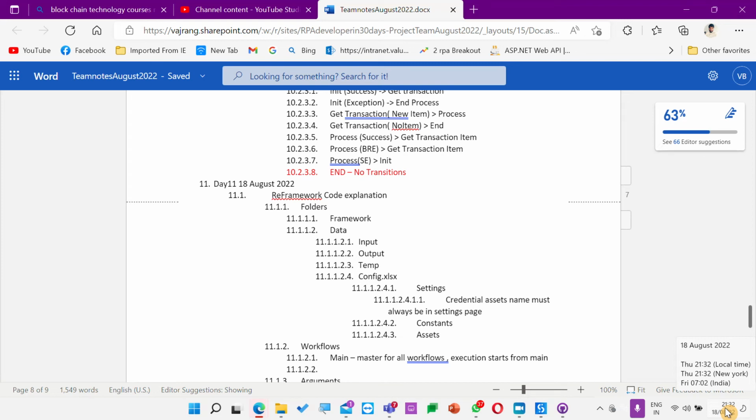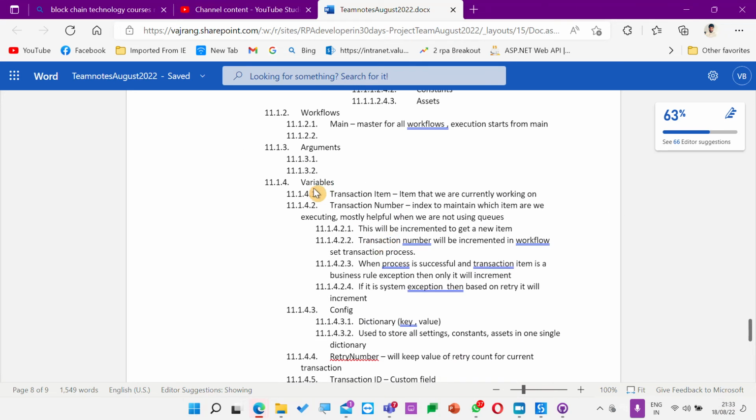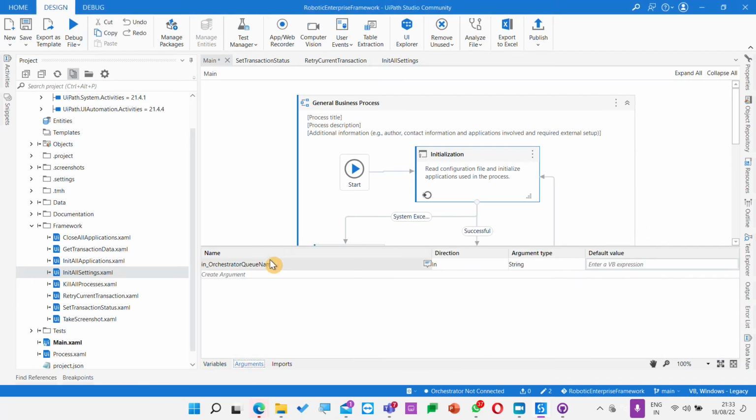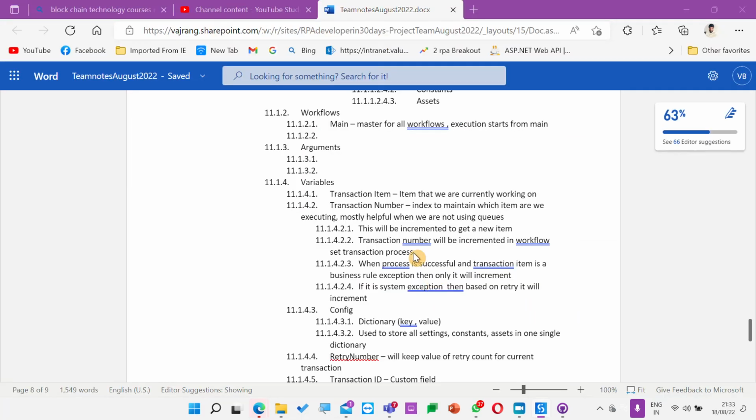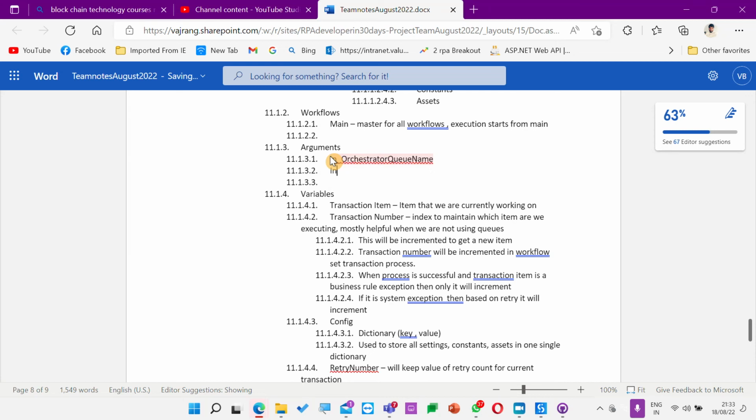Okay, thank you. So here we have completed till our values, that is arguments. So two important arguments that we have are orchestrator queue name, and the second one is orchestrator folder name. These are the two arguments that we will have in the main arguments: orchestrator queue name, orchestrator folder name. Okay, so let's try to understand this one.